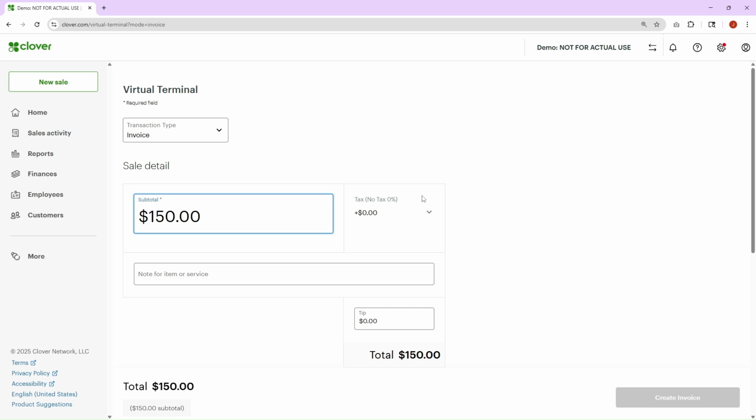You'll see the option here for a tax percentage as well as a tip. These are optional and something you would set up when you first log in, so most likely you won't see something like a tip option on yours. And there's also the note for item and service. For this line, I would recommend putting in your own RO number if you have one, or just something for your reference.